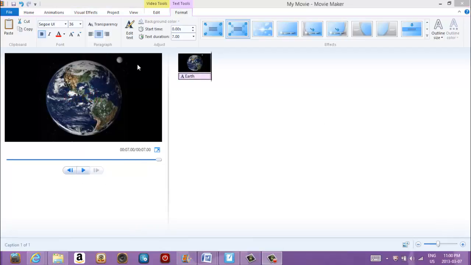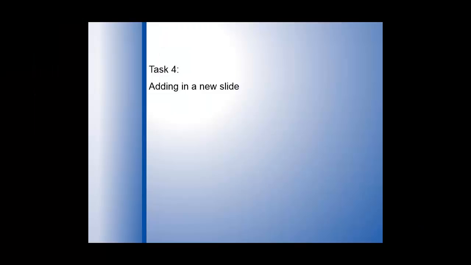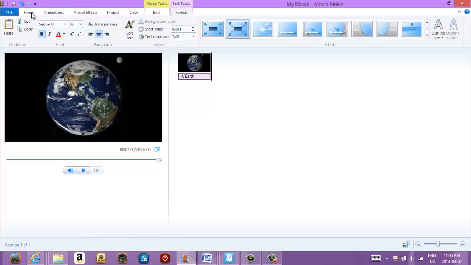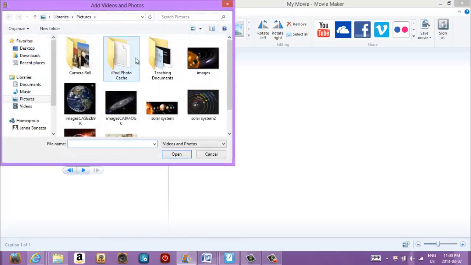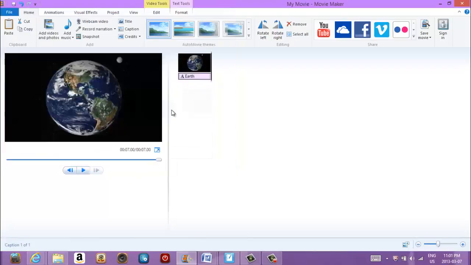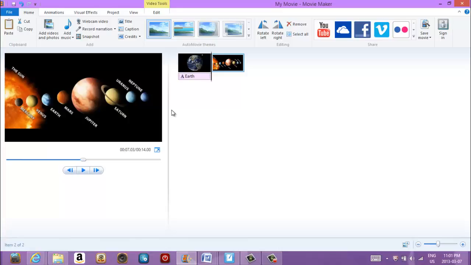Our next task will be to add in another picture slide. To do this, make sure we're on the home button screen. Click on it until we see all of these options again. And again, you're going to click on the Add Videos and Photo button. Again, we come to our picture library and we can click on another image. And it'll simply add the slide next to it.